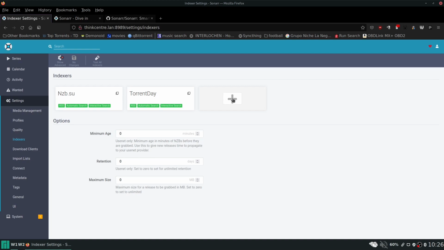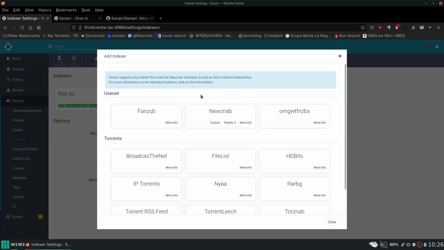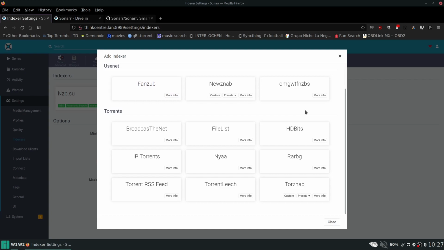So we'll click to add a new one here, so you can see what you would do to add a new one. You can see you have 3 options for Usenet. You can do Fanzub, Newznab, and oh my god, what the fuck, Nzbsu, or however you want to pronounce it. In torrents, you have a few more options here. You can see all the different ones.